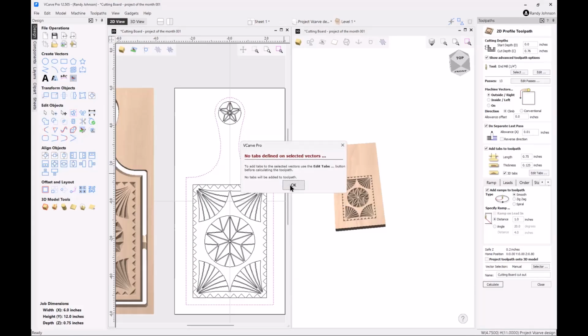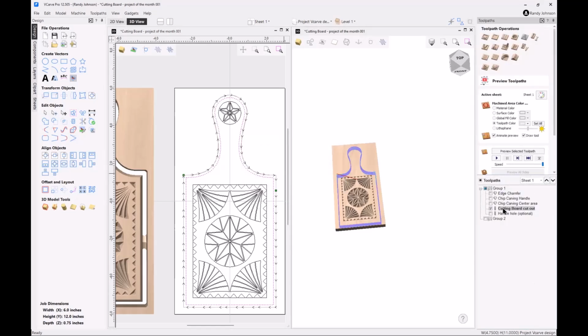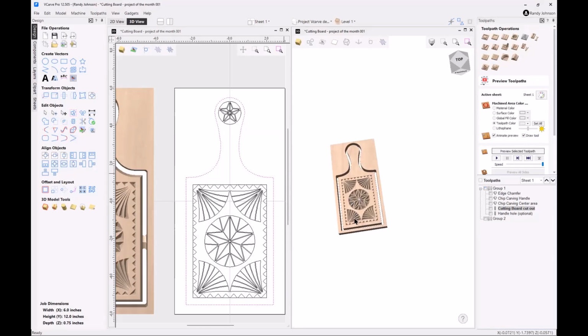And it says to add tabs. It's telling me I need to go back and add tabs. So let's do that as well. Okay, now it calculated it. It gave me a warning that there weren't any tabs. So I'm going to preview this to see what it looks like. And we can see there that it cut through all the way around without tabs. And the reason for that was because it lost those tabs from the previous setting.